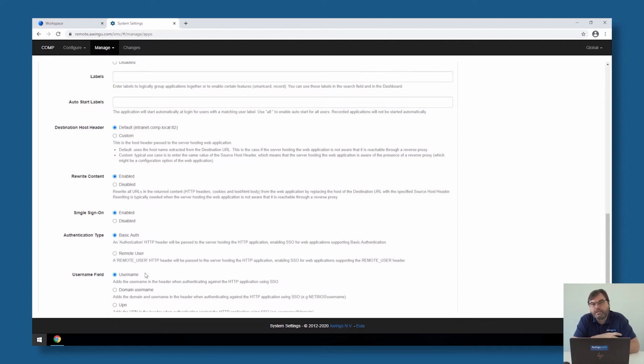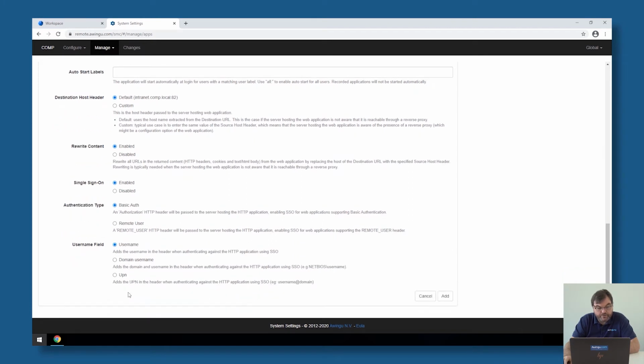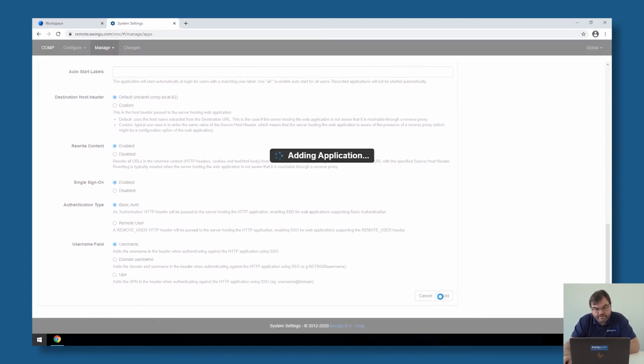Some applications support that if you have a remote user specified, it automatically assumes that an authentication has already been done. Both for the single sign-on based on basic auth or remote user, we can specify if you want to use the username, the domain username, or the UPN. So these are some settings we can specify. It's important to also note that this will not work with NTLM-based applications.